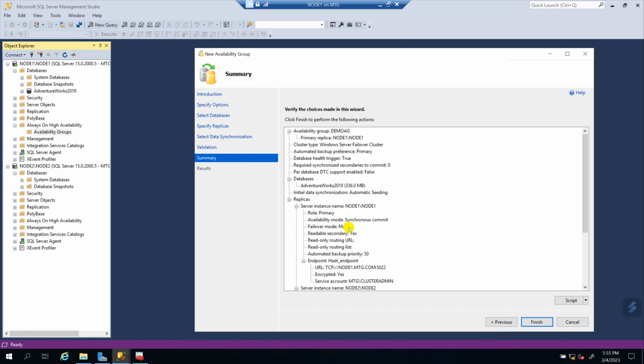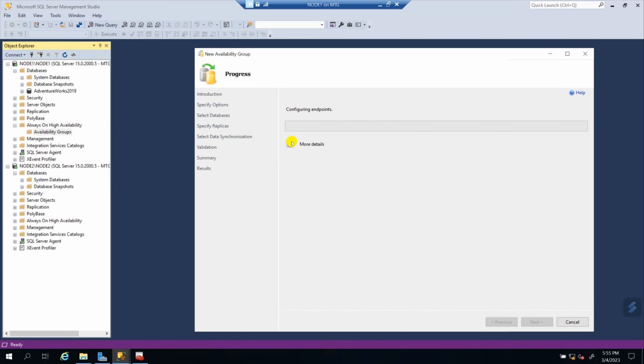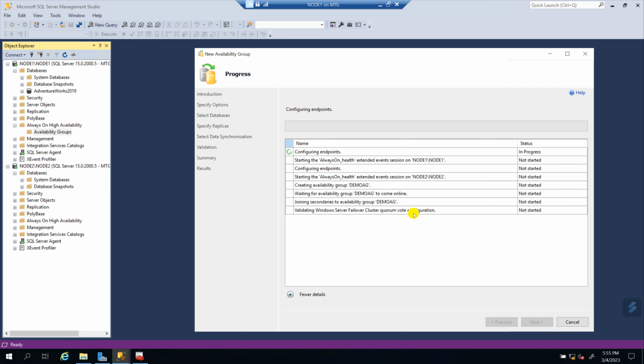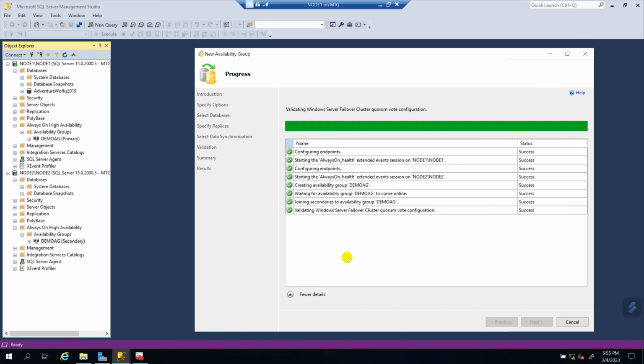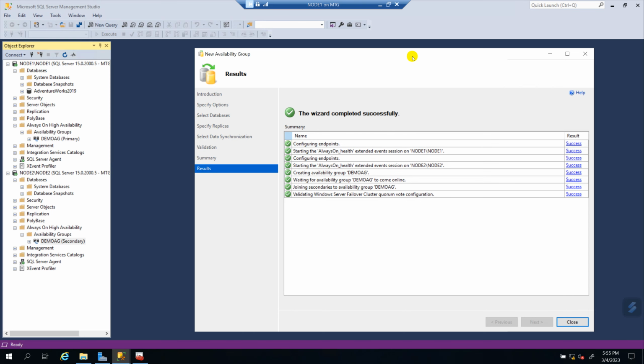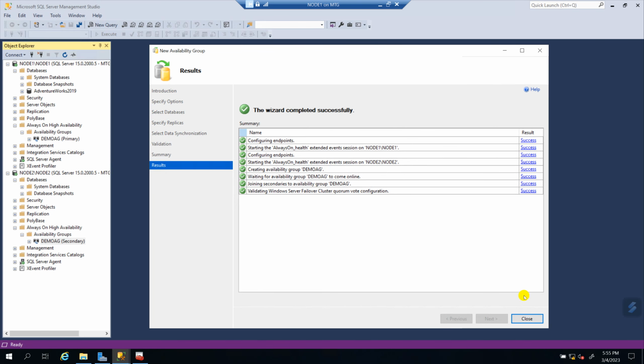Everything is great, and finish. If everything is good, it's just going to run really quick and create the availability group for me. Right now, it's trying to configure the endpoint, and there we go. Successful. The availability group is created, and you can see how fast it works.